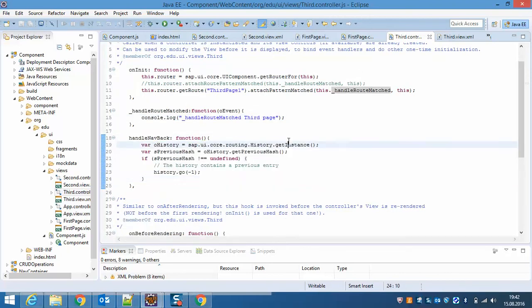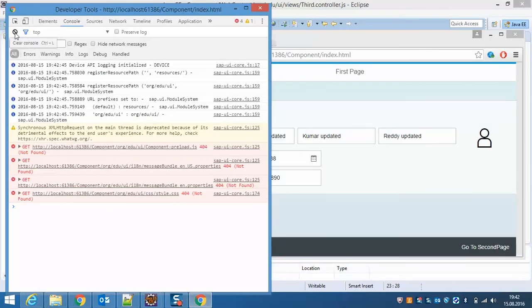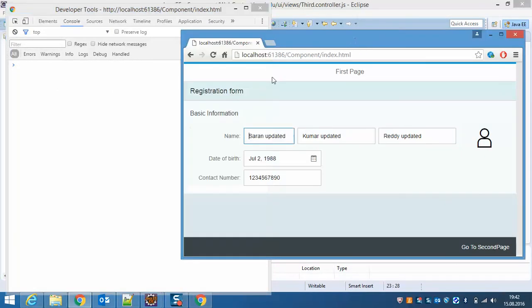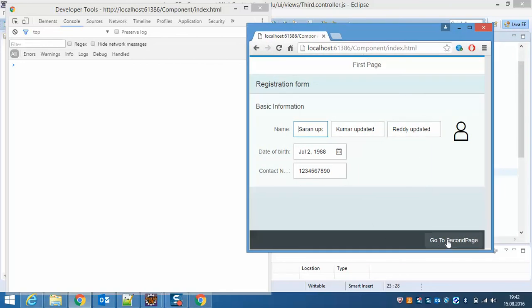In this logic we are getting the history object. From the history we are getting the previous hash. If the previous hash is there, then obviously we go back to that particular hash. Okay, so let's go back to your browser and refresh the browser. Let's remove these console logs. Okay, good. Now let's click on this.